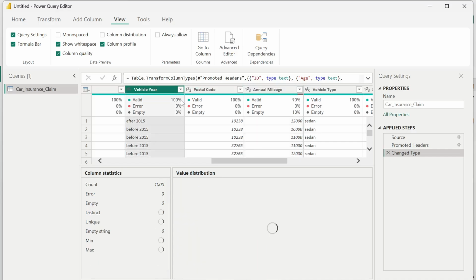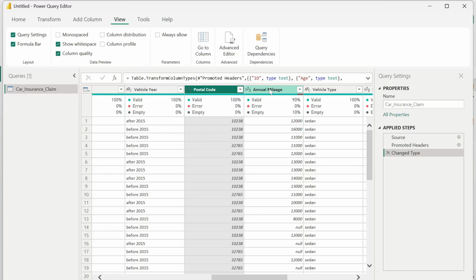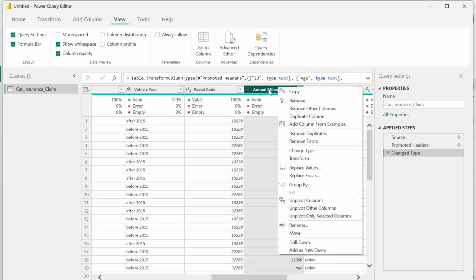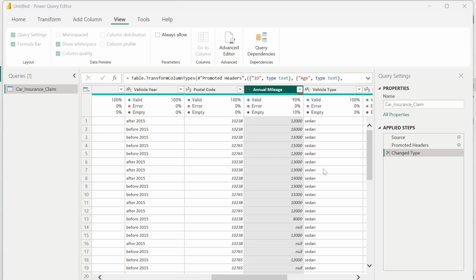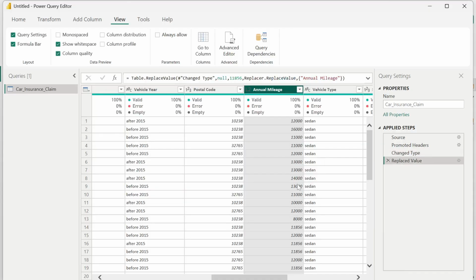I'll just click out on it. Turn off the profile. Then right click on it, then replace values. In this case, null. Replace it with 11,856, which is the average. Click OK. So you can see from the column quality that we no longer have any empty value.